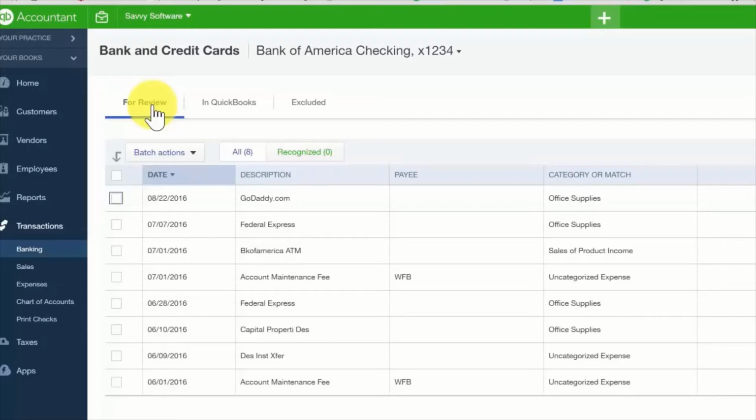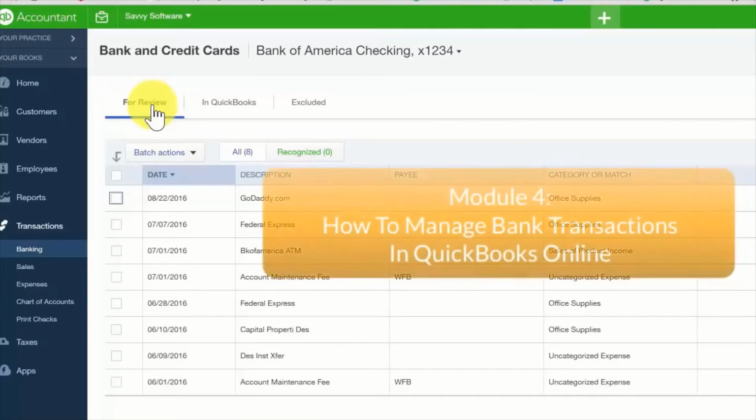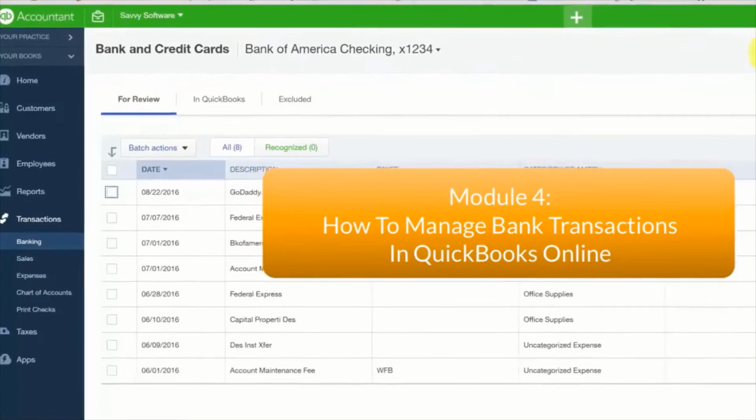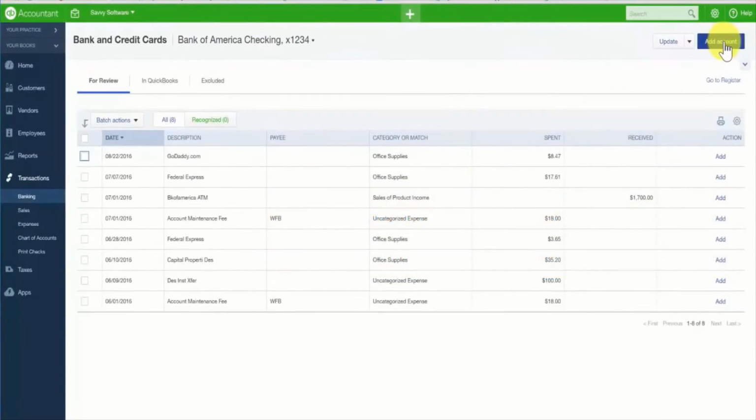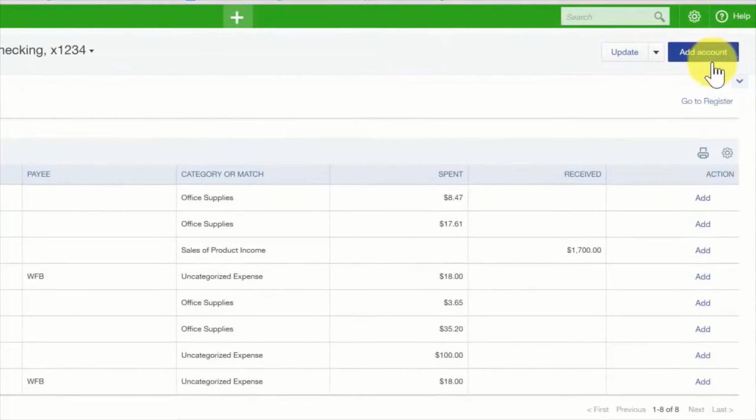To learn how to manage banking transactions after they are downloaded, watch our video tutorial on how do I manage downloaded banking transactions. To add another account, just click the blue Add Account button here. If you have bank accounts at multiple banks that you want to track in QuickBooks, then you will need to repeat this process for each bank where you have business accounts that you want to track in QuickBooks. That's it for how to automatically connect the bank account to QuickBooks Online.